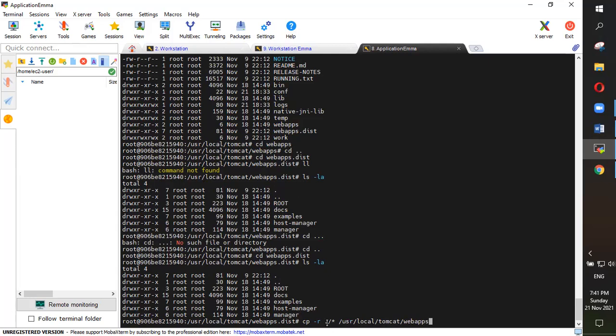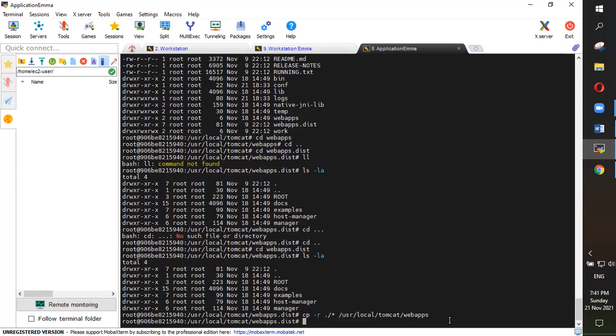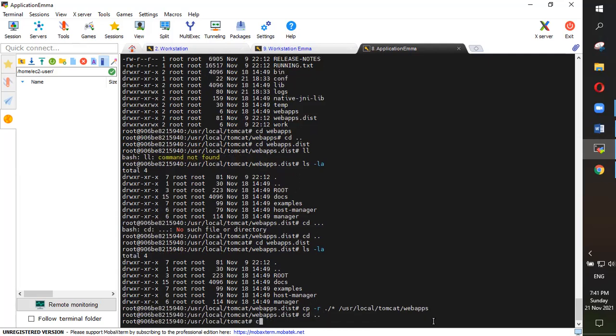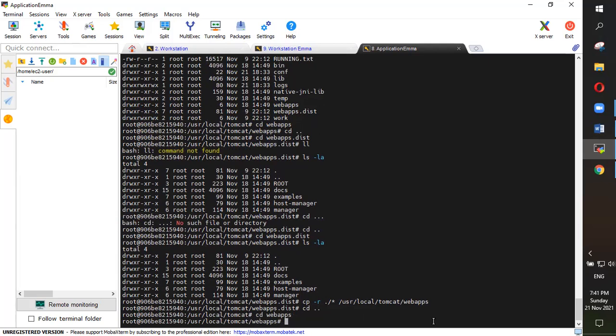From this current directory onward, asterisk. You know when we do wildcard, asterisk means all that you find. I don't need the name. Just call everything here and copy them into this place. You say enter. Then we can go to webapps to confirm: cd by one step, cd webapps. Then we do ls switch la.